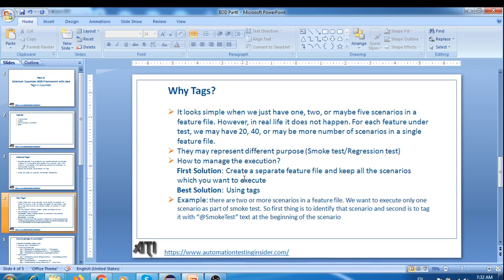So the first solution is to create a separate feature file and keep all the scenarios which you want to execute. This is one way you can do that. Let's say you have 100 test scenarios, and if you want to execute only 20 or maybe 30, you can create a separate feature file and include all those 30 scenarios over there, and then you can execute in that way. But that would be a very tedious process. Again, you have to identify those test cases and create a new feature file, and execute all those test cases. So that is not the recommended way.